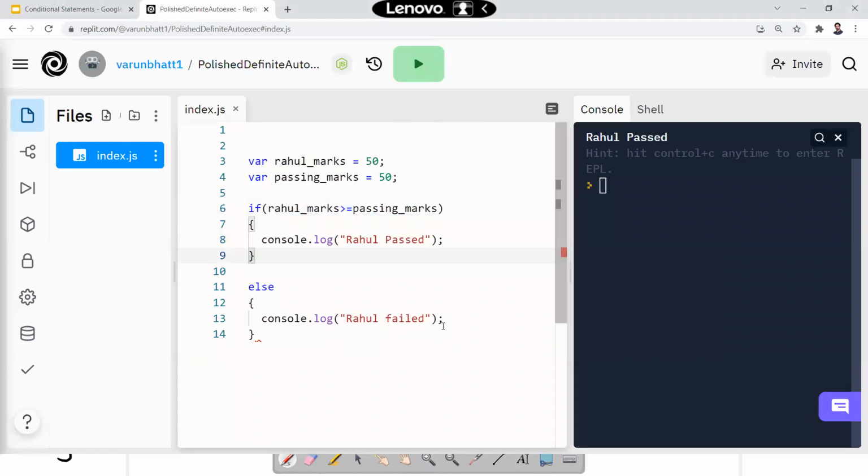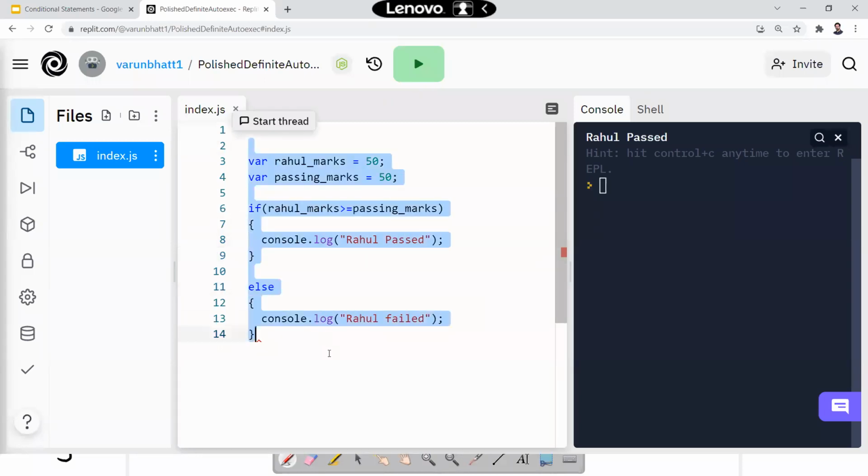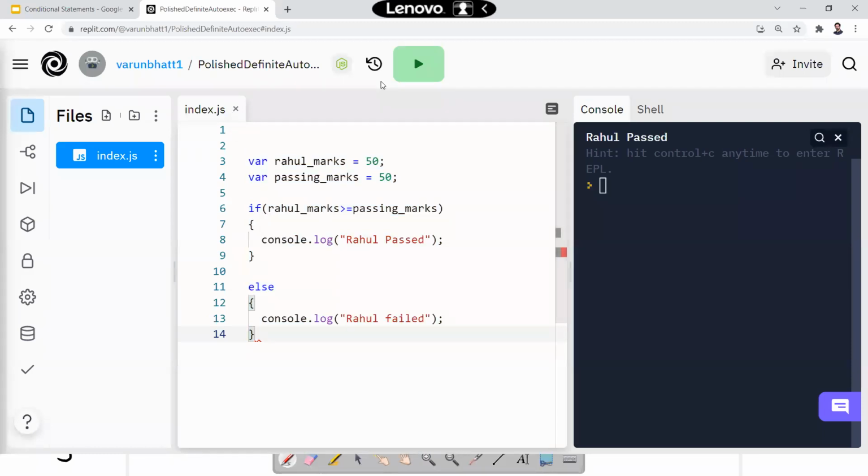Don't worry, sometimes it is used to show these types of things, but it is actually right. I think this is some issue with Replit, but otherwise I would say it is right. It is your choice. Now, if Rahul failed, but we need to print how many marks he needs to pass, it is your choice what you can do.